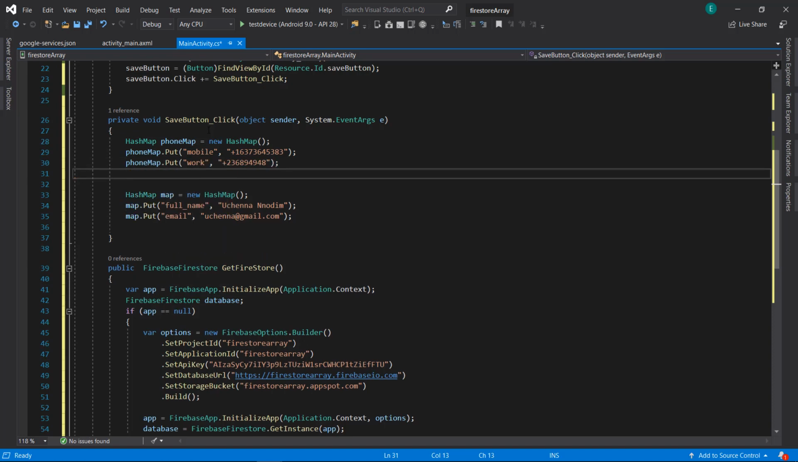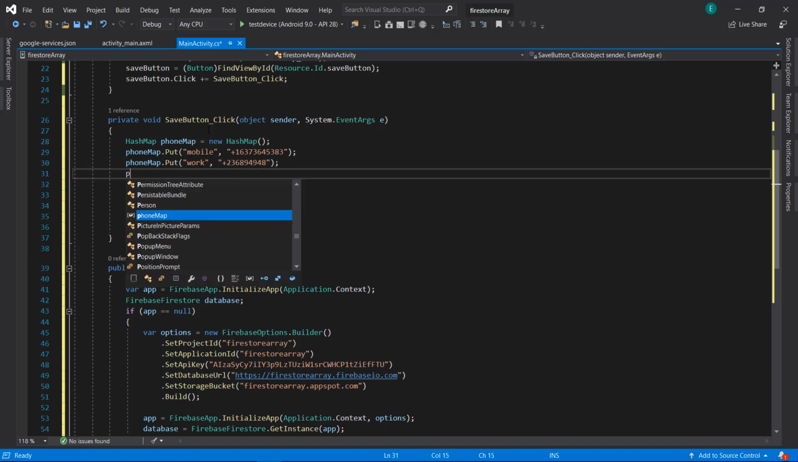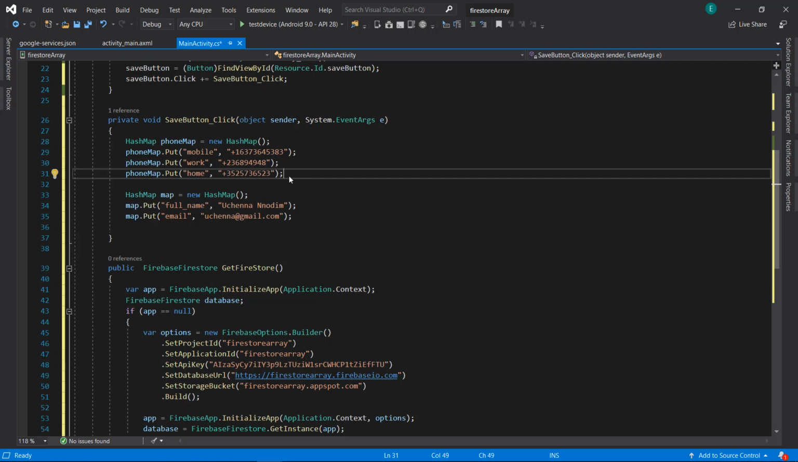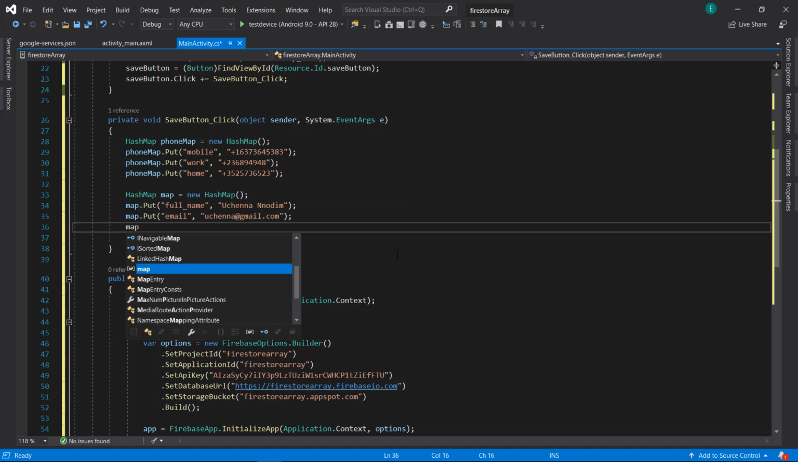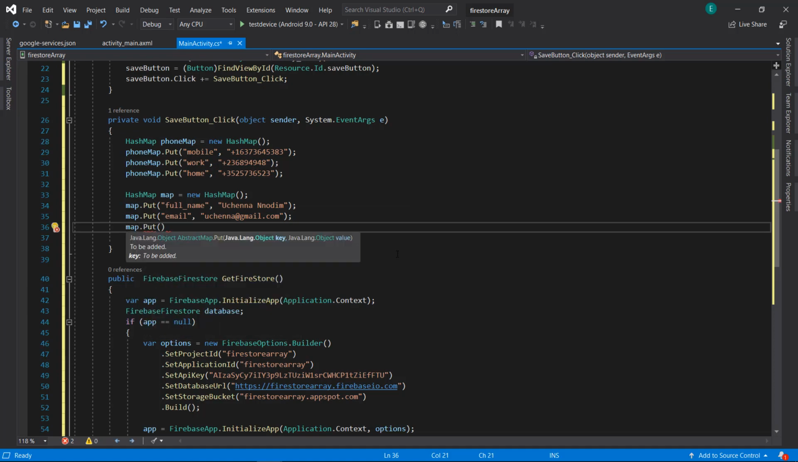And the last thing we need to do will be to add our home phone number. Alright, so now that we've successfully created a phone map, the next thing we need to do will be to go ahead and add the phone map into this map. So to do this, we're going to say map.put. The key of this array field is going to be phone number, and the value is going to be our phone map.